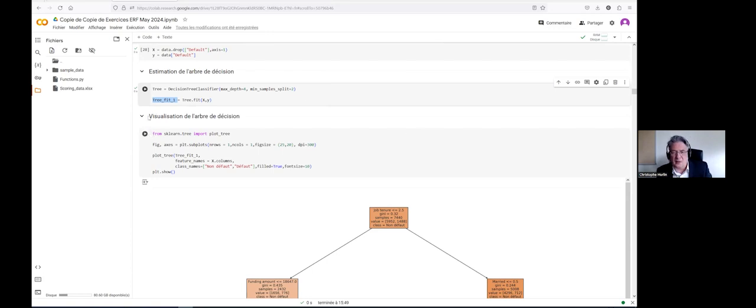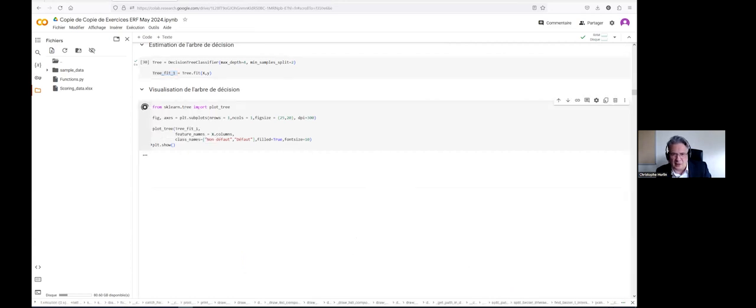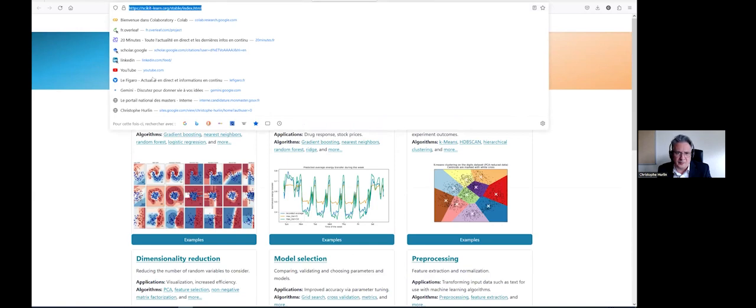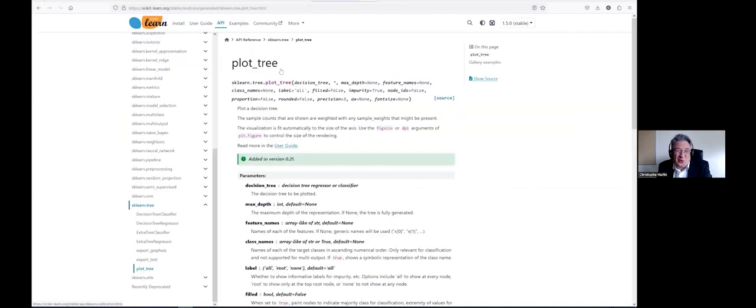Now with this block of instructions, from scikit-learn tree, I import plot_tree. plot_tree is a function that allows you to plot a decision tree. The first argument of plot_tree is a decision tree that you have trained, issued from the function .fit. So we have a three-stage approach. First, I declare a decision tree structure. Then, second stage, I train my decision tree on a sample. And then I represent it, if I want to represent it, with plot_tree.